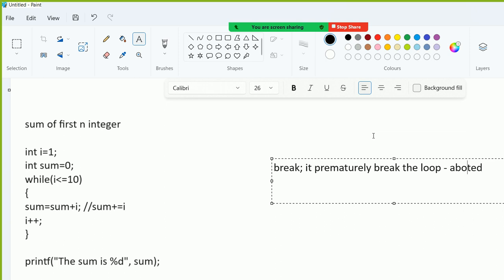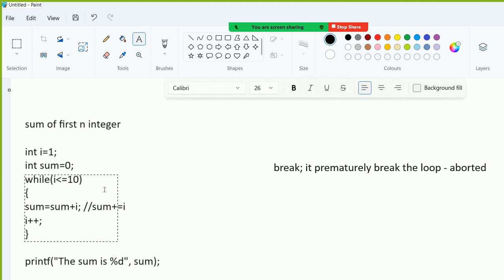also. Okay, so if I run this while loop, this will naturally die at which value of i? No, 11. Because it will naturally die when i becomes equal to 11. But if i becomes 5, I can prematurely break it also. So that is called as break, okay?